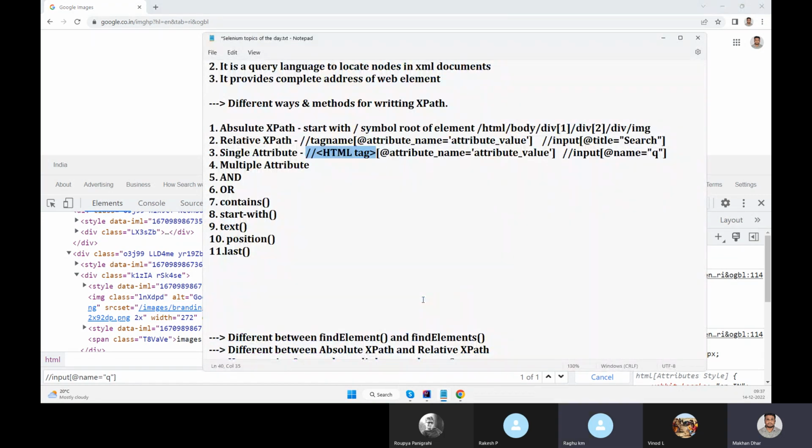Yeah, definitely. Sometimes if the division changes, the entire path is going to change. I'm talking about the second, third, relative and single. I'm saying both are similar only.